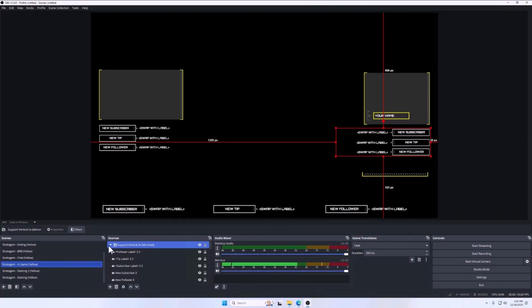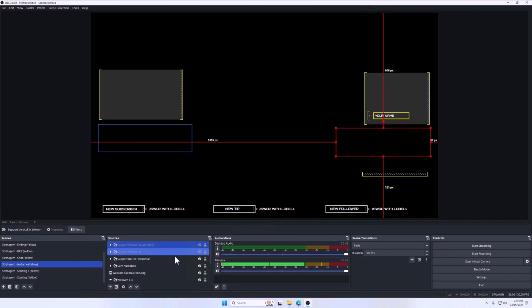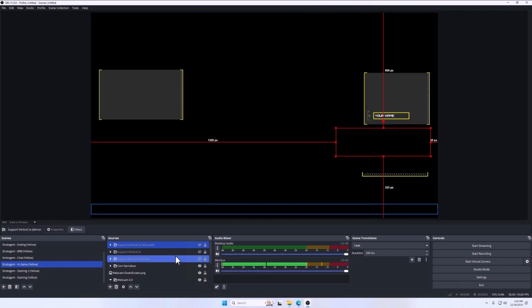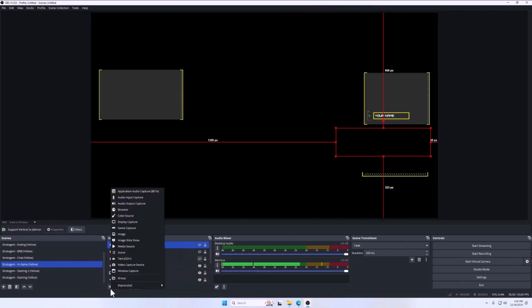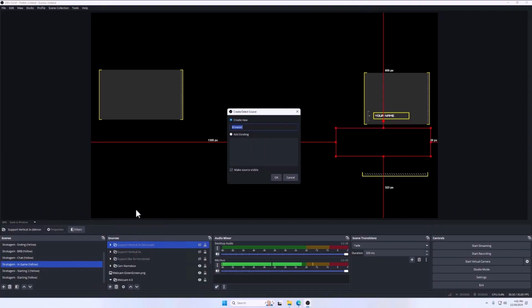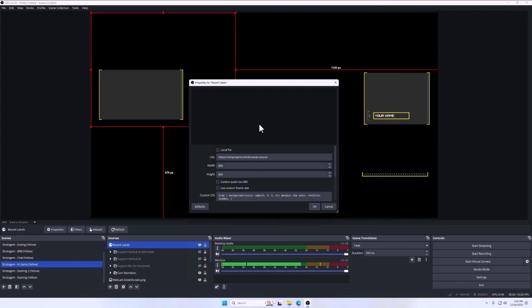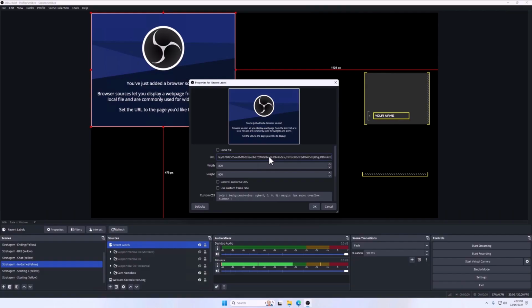Come back into here, and just like before, there's going to be ones that we're not going to use. Like I said, we just want this one here to set up in this example. So we're going to hide the other ones, hide the two vertical ones. And actually, we will hide the horizontal one. So then we will press the plus symbol here. We're going to go to browser, and you can name this whatever you would like. We'll do recent labels on here. We are going to paste that link that we copied, and we're going to set this to 1920 by 1080.